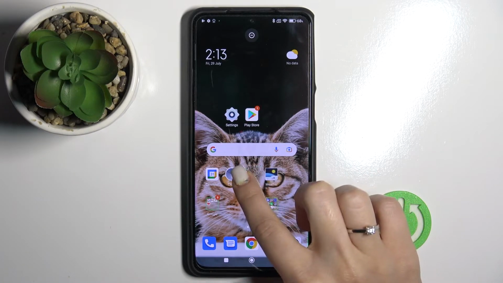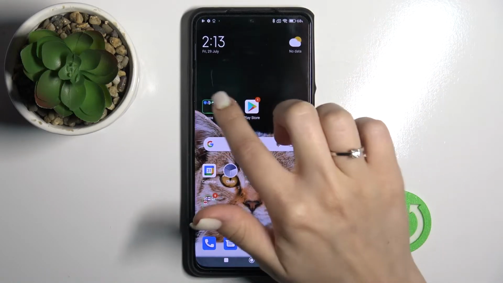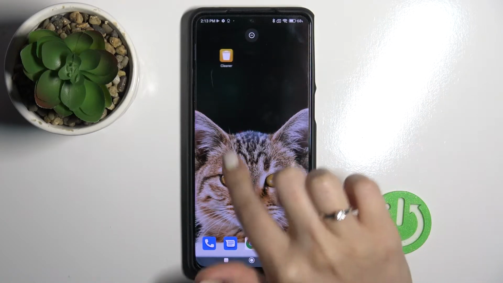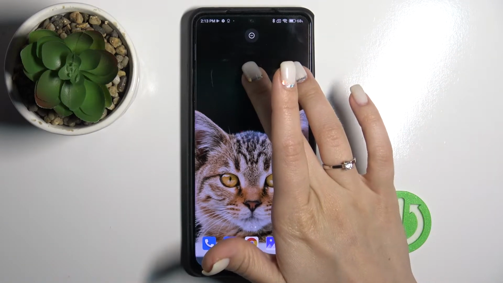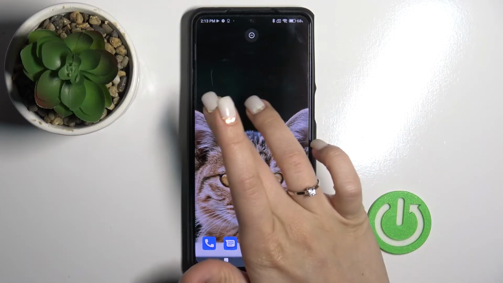We can move it on the screen here, just hold and drag it this way. And we can also move these folders between the screens, and we can create new screens for the folder. Just hold and drag it to the right side with your finger.